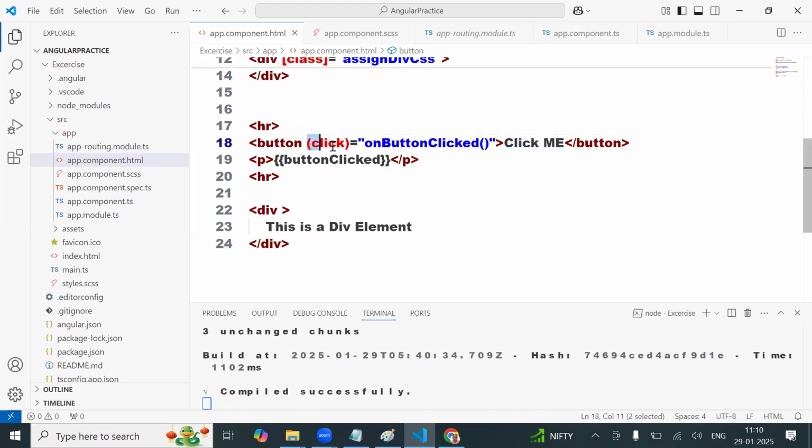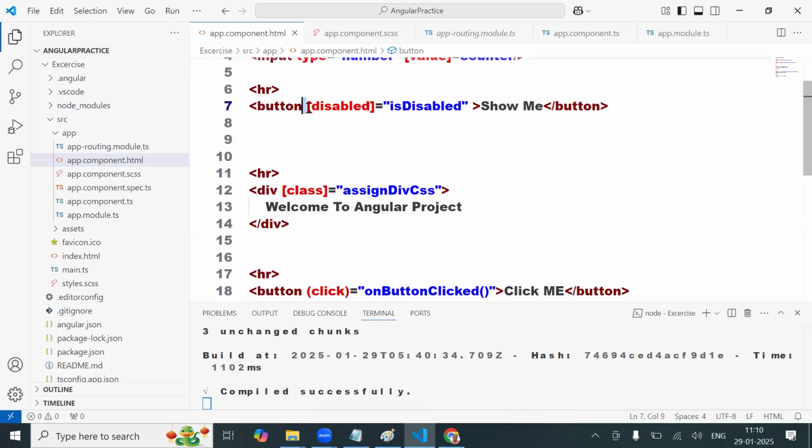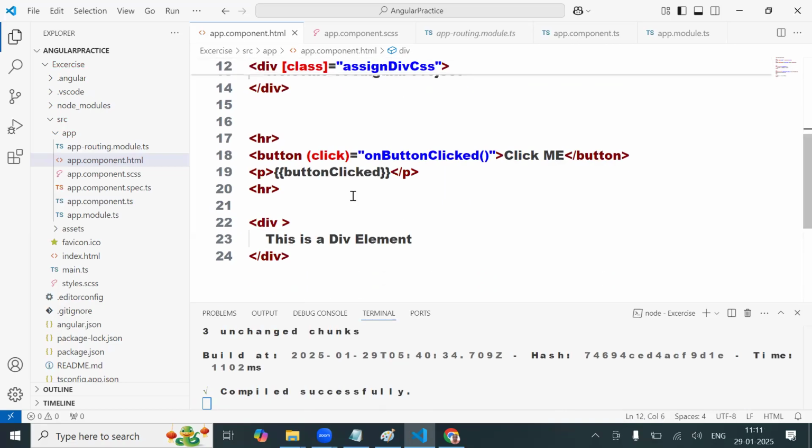It is an event, it is not a property, it is not a binding. Click is an event. Mouse over is an event. Here, these are all properties, binding. Properties will have square brackets, whereas events have parentheses. So you need to determine that. Okay. Got it.